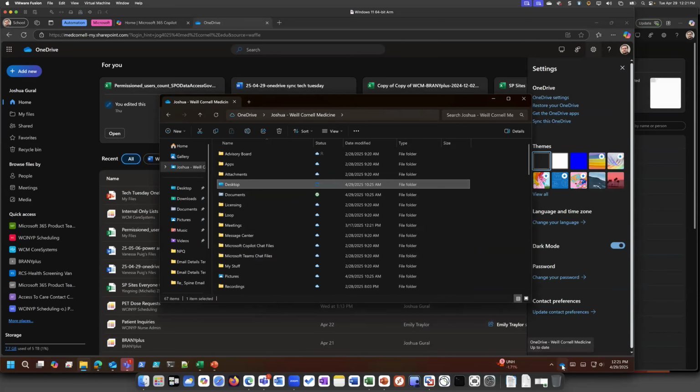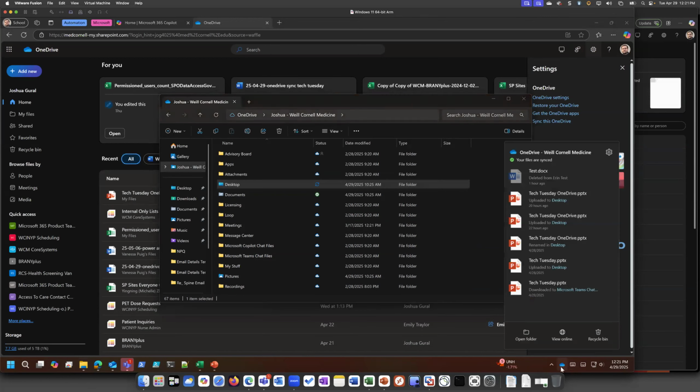You'll notice the blue cloud icon here on PC or on my Mac. It's up here at the top. If I click on this, and I hit the gear, well, first of all, I guess before I do that, you'll be able to see the overall status of your OneDrive, right?